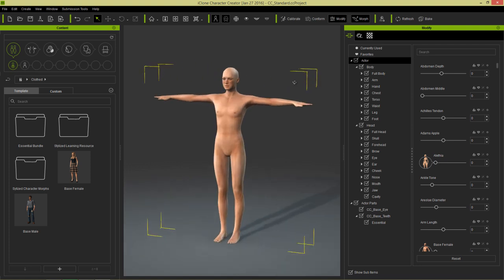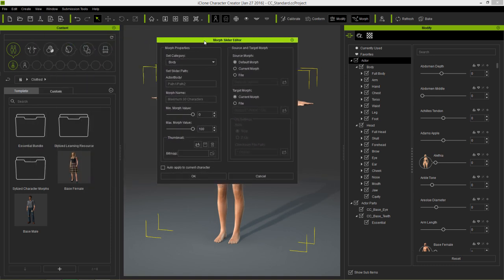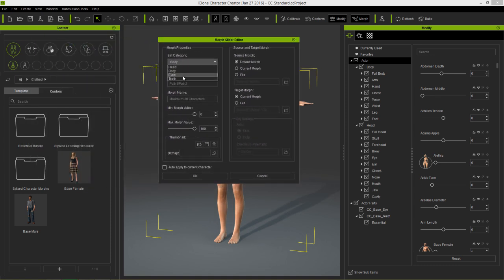Alright, so to create a morph slider, it's quite simple. All you need to do is go to create and morph slider. There we go. And now we have this category that we can choose. We can choose head, body, eyes, or teeth, and those correspond to the body, head, eyes, and teeth items over here.